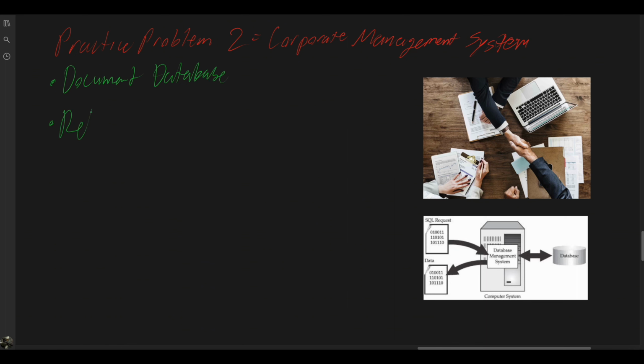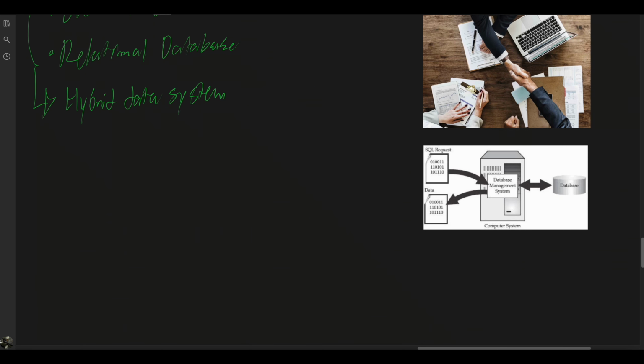Relational database, since we are creating a hybrid data system, and also every data system is going to need the following: a database, cache, and queue.